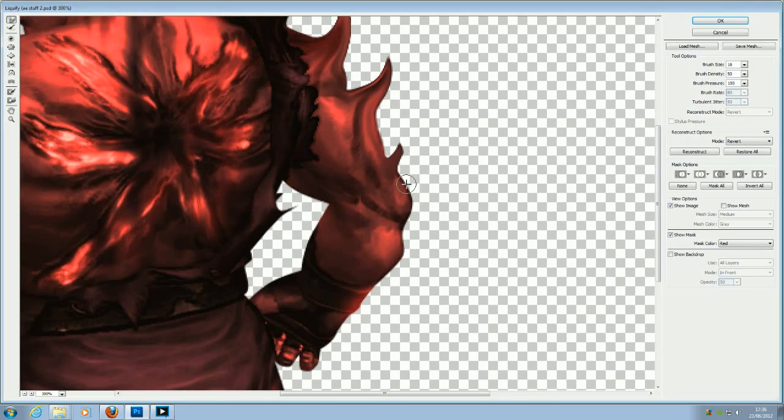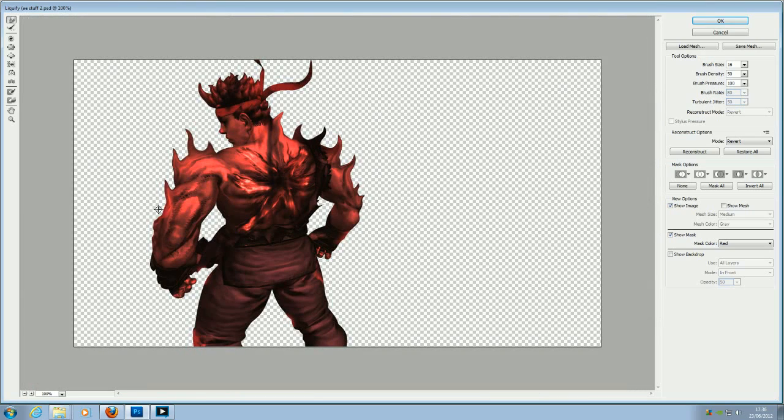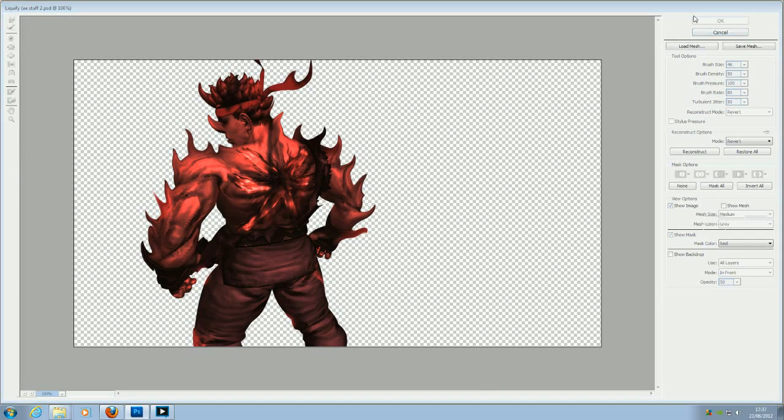Just once I've completed that, I'll do a few more on here. I've completed this. Pull it out a bit more. Now it looks like he's got a pig nose. Anyway, once that's done, just press OK.